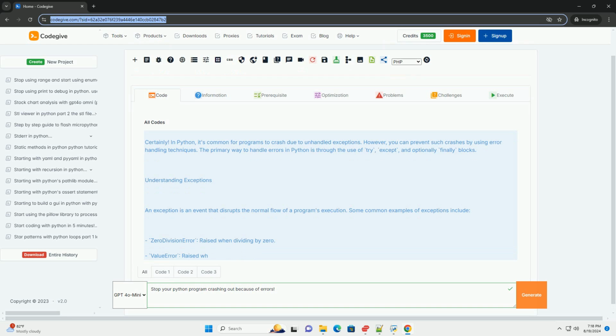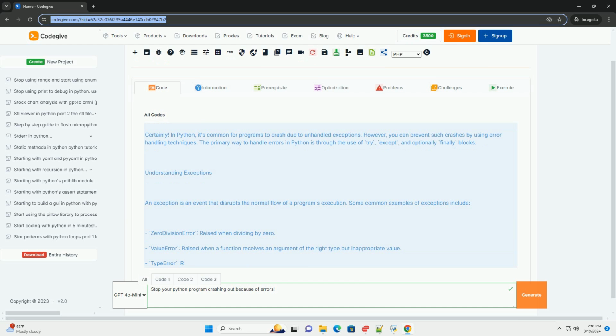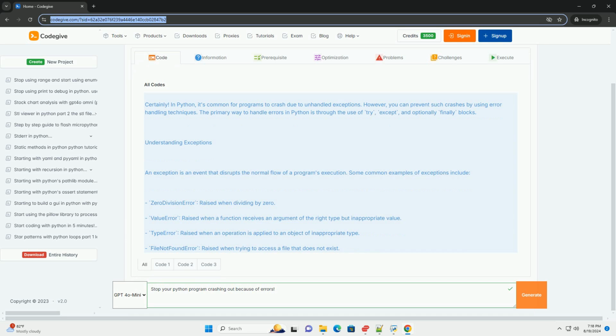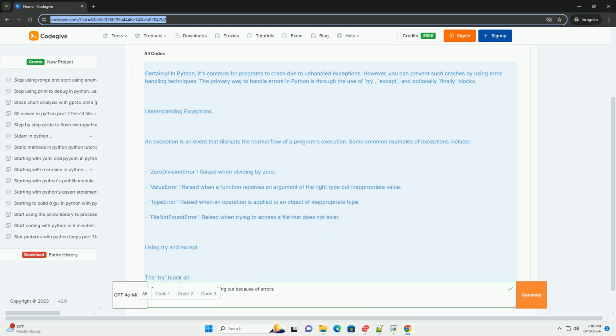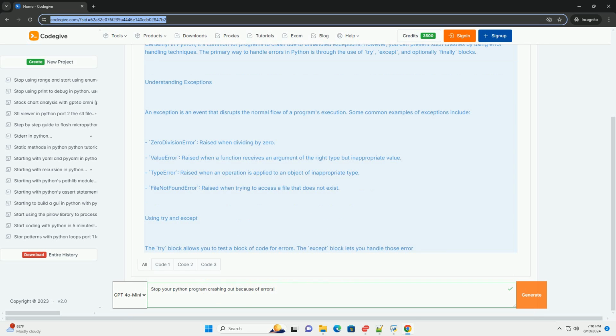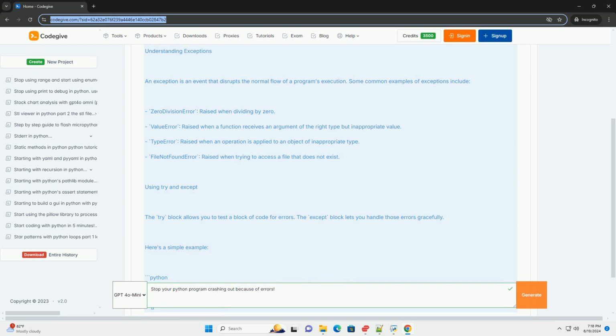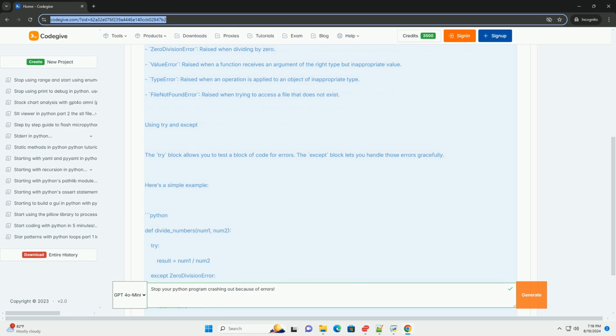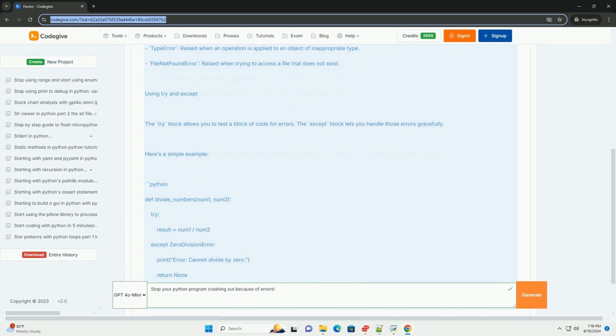Understanding exceptions: an exception is an event that disrupts the normal flow of a program's execution. Some common examples of exceptions include ZeroDivisionError, raised when dividing by 0. ValueError, raised when a function receives an argument of the right type but inappropriate value. TypeError, raised when an operation is applied to an object of inappropriate type. FileNotFoundError, raised when trying to access a file that does not exist.